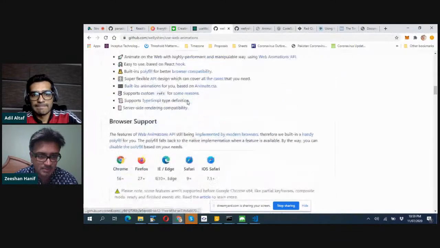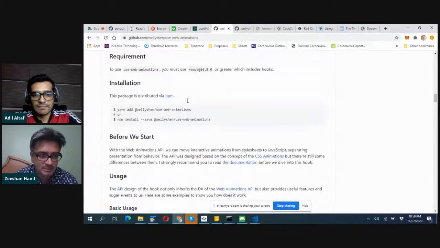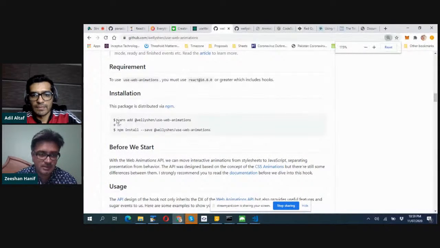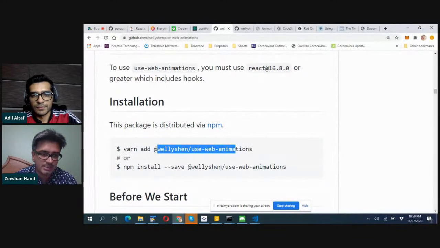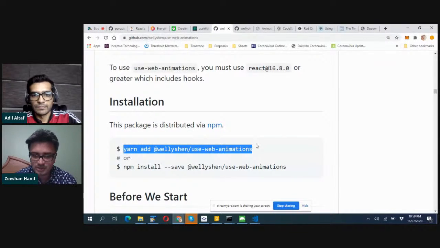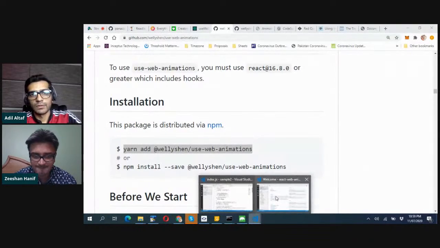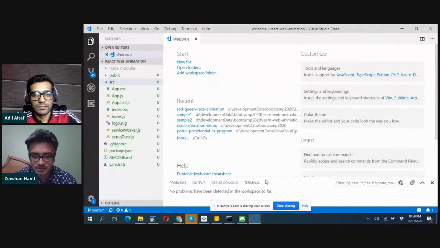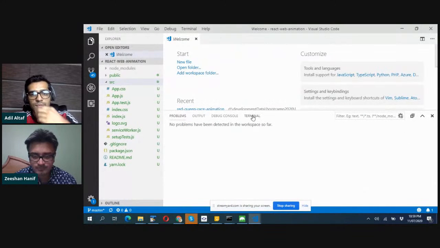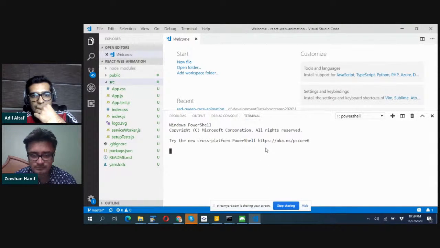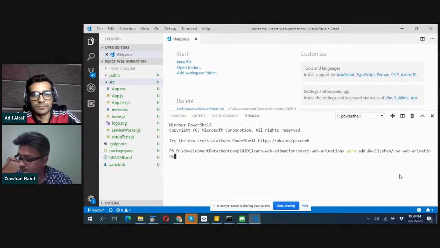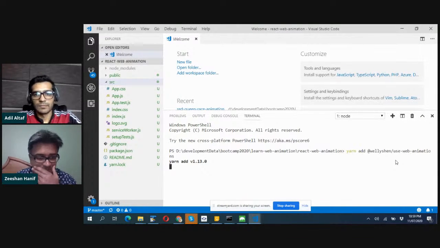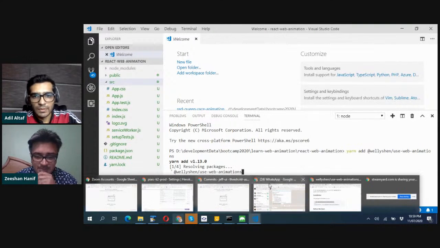In this example, what they are explaining is yarn add direct version web animation. So we need to add this installation script in our project. Meanwhile, this library is being installed.